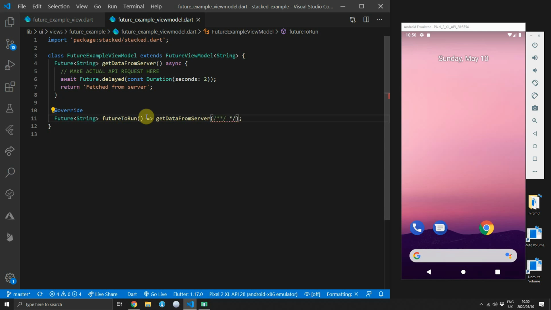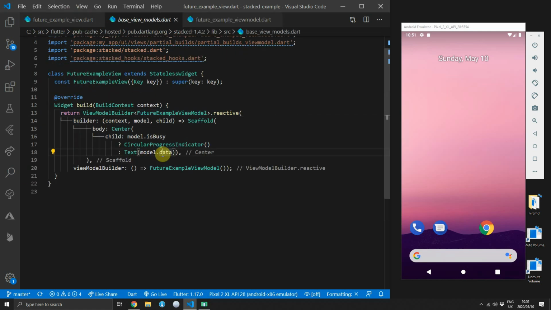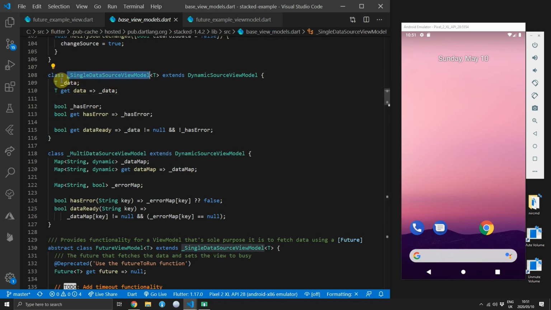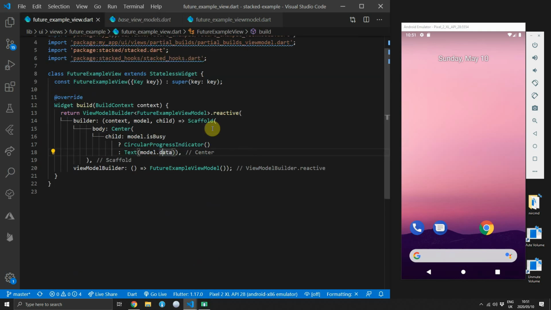There's a few things that this ViewModel does automatically for you. It will set the ViewModel to busy while it's running that future, and when it's returned, it will store the results of your future in a property called data, which you can then access from your view. So if you look at that data, you'll see it is from a file called SingleSourceViewModel, and it has the error. It also has a property called dataReady, as well as the busy functionality.